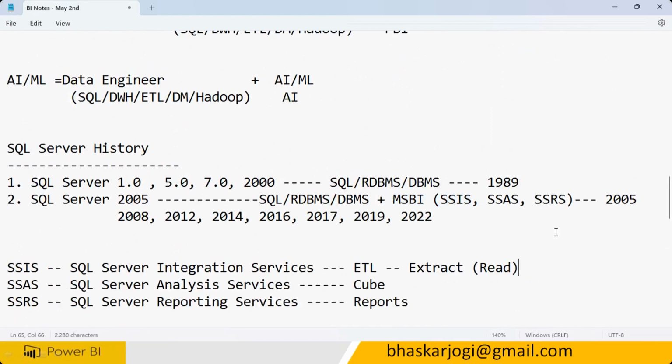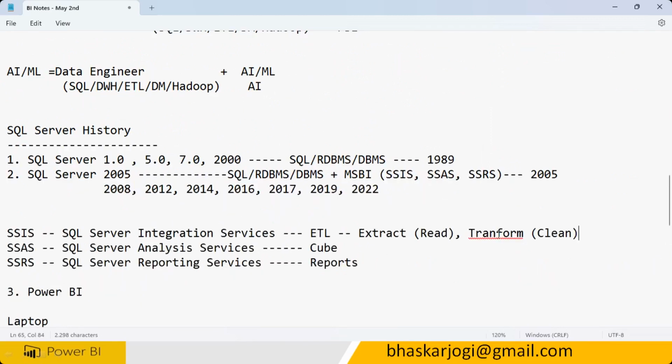Okay. After reading it, what can SSIS do? After reading it, it is going to transform the data. Transform means it will clean or change the data. Transformation means cleaning or changing, because the source data may be cleaned data or uncleaned data. I'm not sure. I may have a lot of duplicates. I cannot load duplicates and create a bad report, right? Whatever comes in is wrong, what goes out will be wrong.